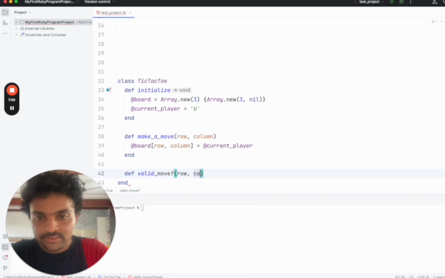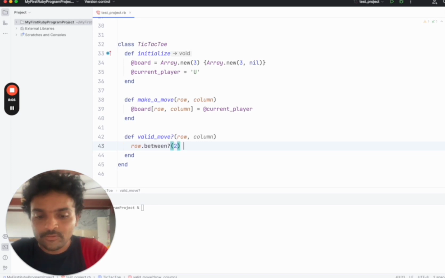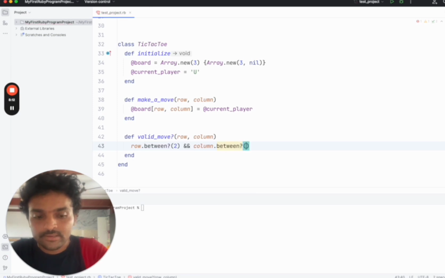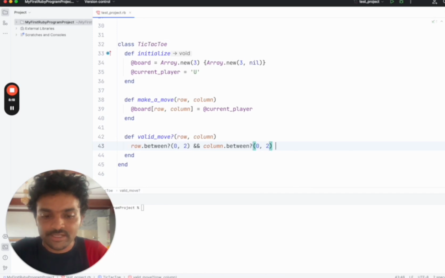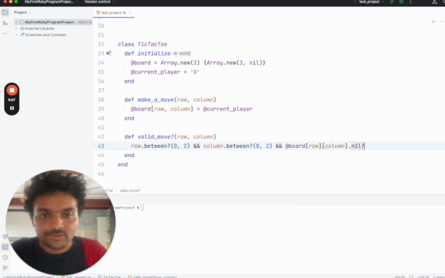Valid move check for. So what are the conditions for checking if the move which you are going to make is a valid move? Okay, the row is between 0 and 2, and column should also be between 0 and 2, right? Okay, I missed out 0 here. You need a start and end, right, for a between range check. And board should not already be occupied. So you should check the corresponding row column on the board should be nil. Only if this is true, you will return true.